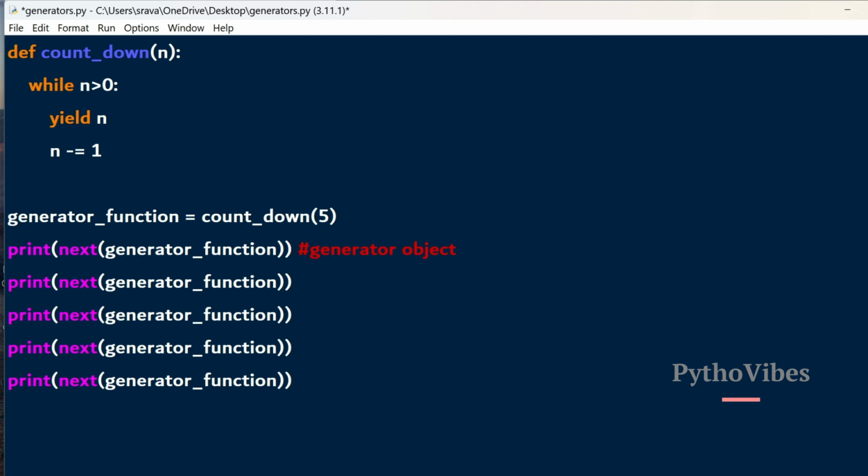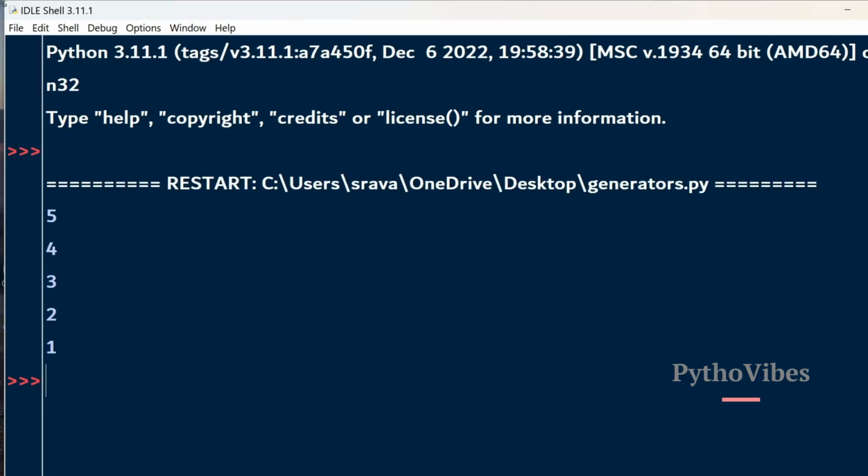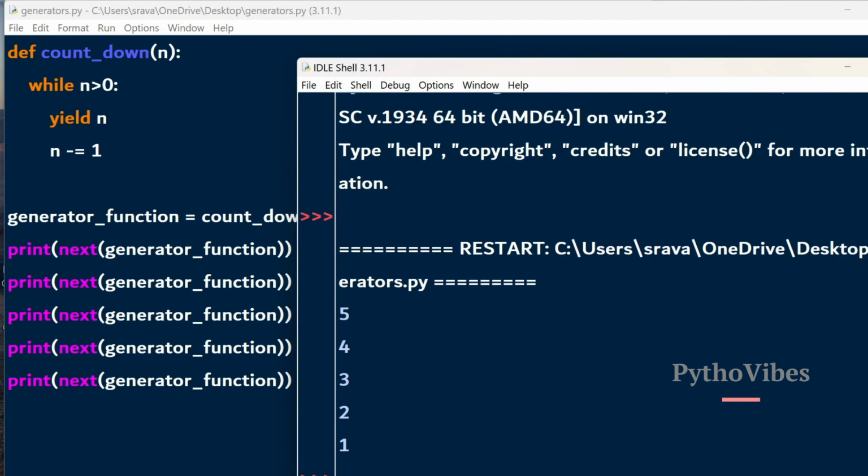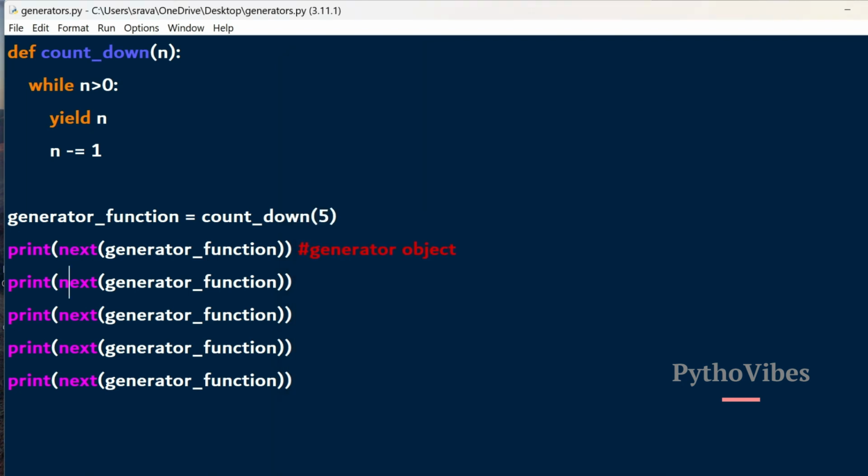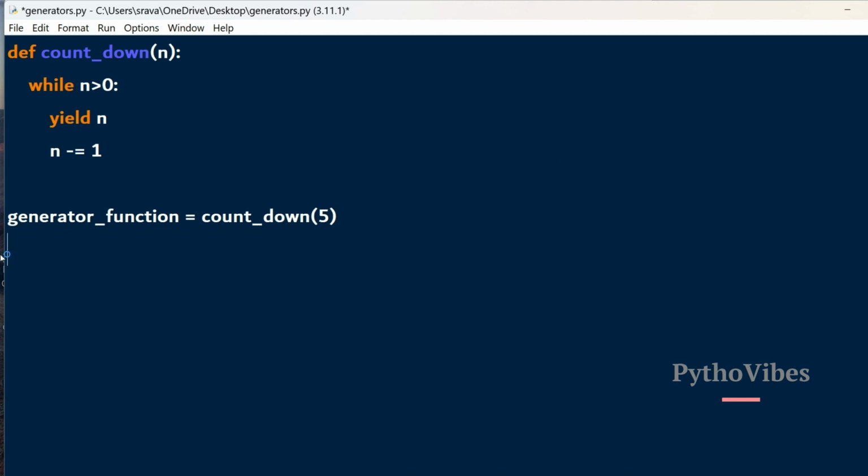Since we have been counting down the numbers from 5 to 1, I have just written 4 statements using print and next, and let me try executing it and see the output. We can see that using the generator also we got 5, 4, 3, 2, 1. But in real time this would be hectic because we can't know how many times we need to call next on the generator object. To avoid that, we can iterate over this generator object using a for loop.